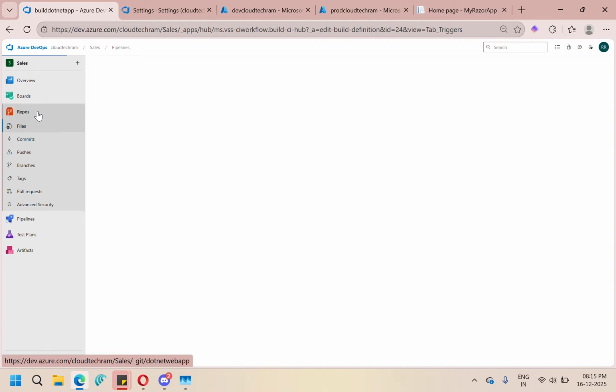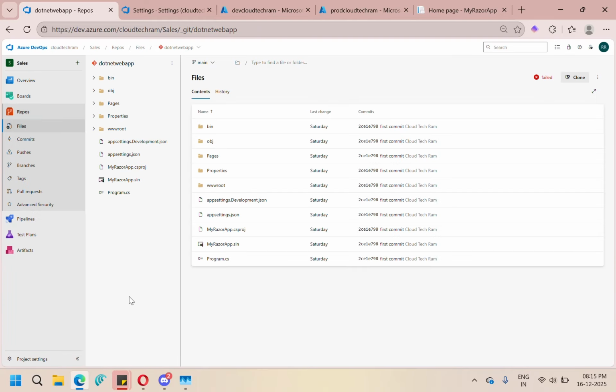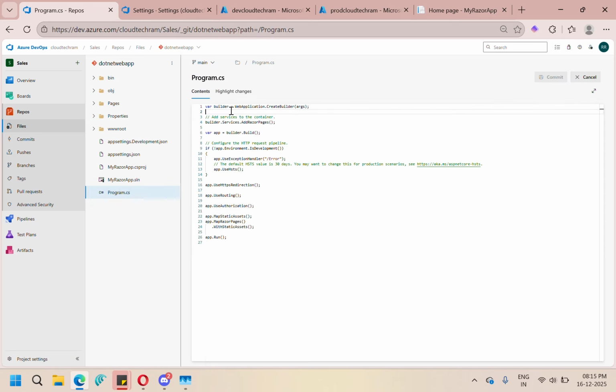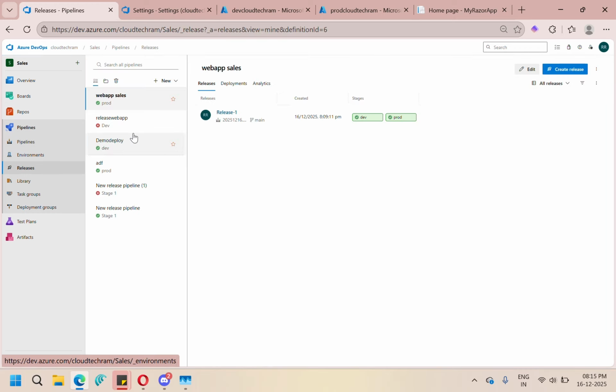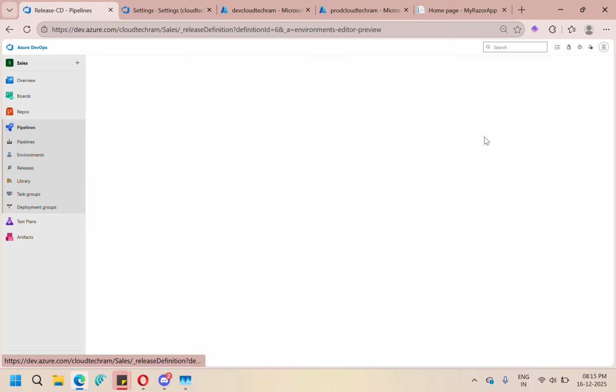And let me test it out. In order to do it, let me make some minor changes here. And here, if you see, our build pipeline automatically got triggered, and next we will proceed to continuous deployment. So let's go to our release pipeline and let's click on edit.